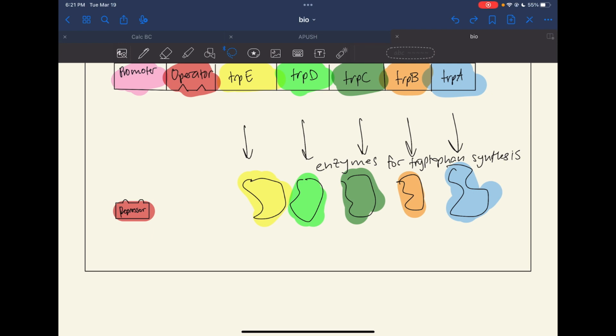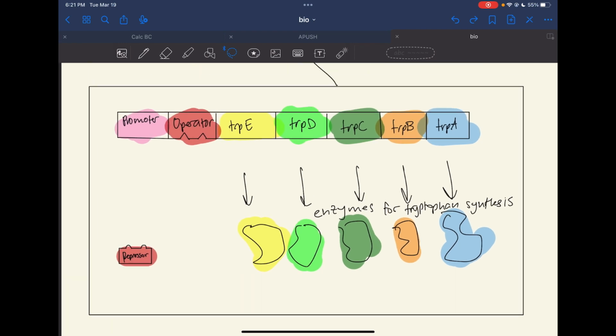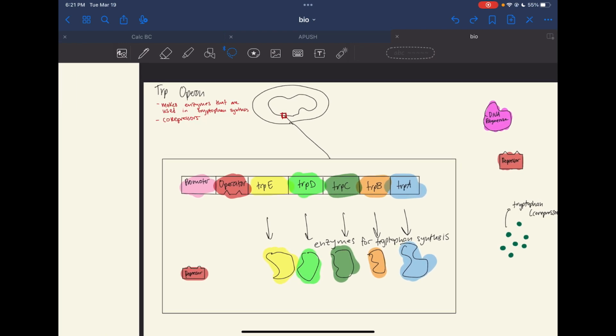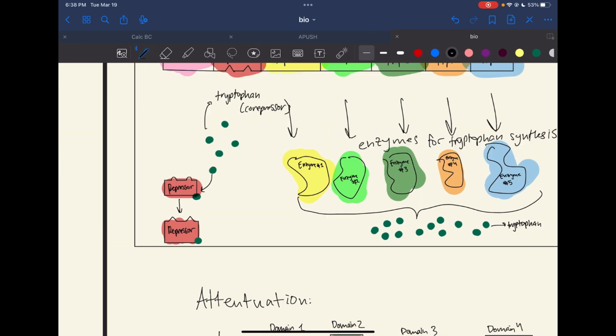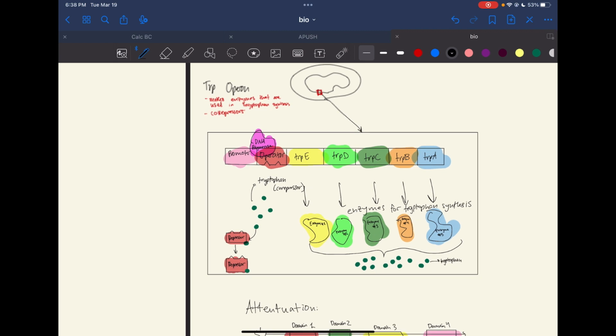It's going to change its shape negatively, and it won't let it do anything. So yeah, that's basically it with the tryptophan operon. Another part of the trp operon that I wanted to mention.